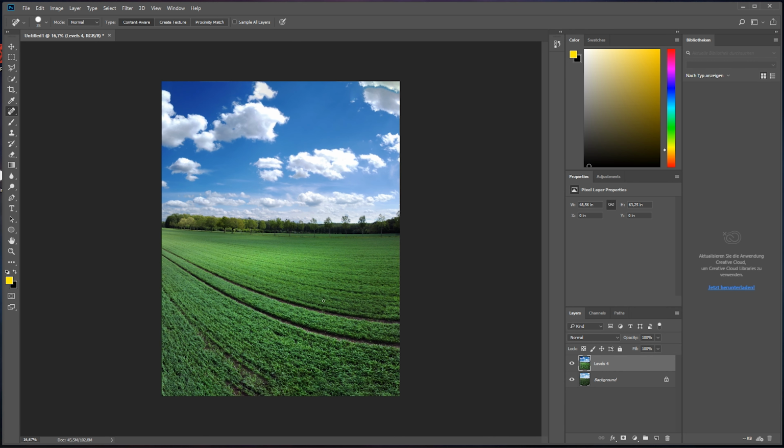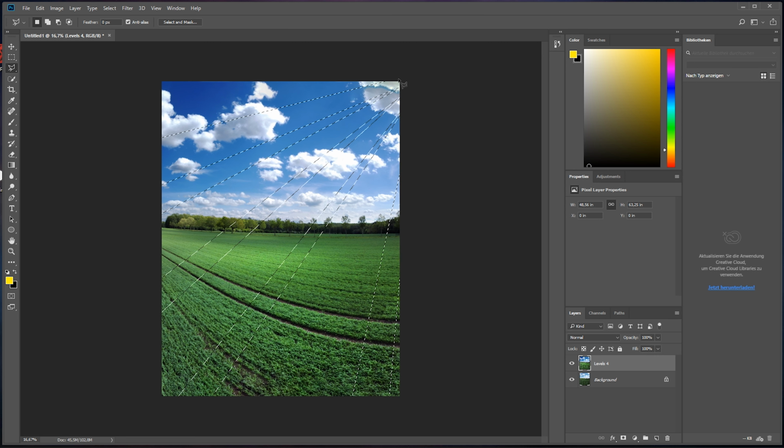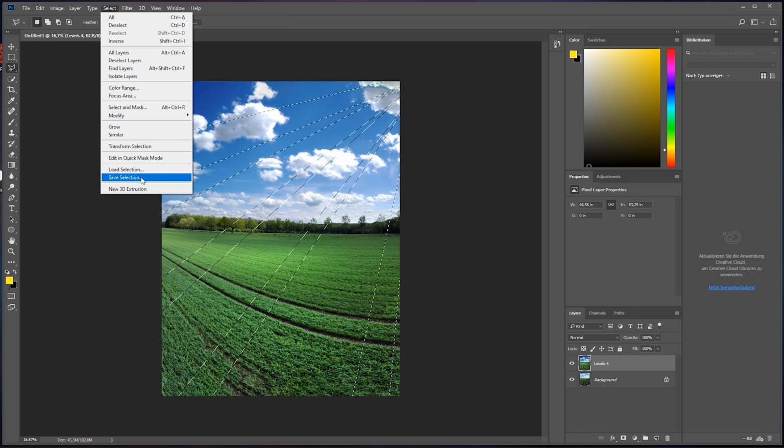Next I want to show you my sunlight effect. For the sunlight effect, choose the lasso tool and just draw some sunlight rays from the light source, in this case from the top right. You don't need to be very accurate, you don't need to make many of them, just do it like so. And now hit Enter. Go to Select, Save Selection and name it Rays.